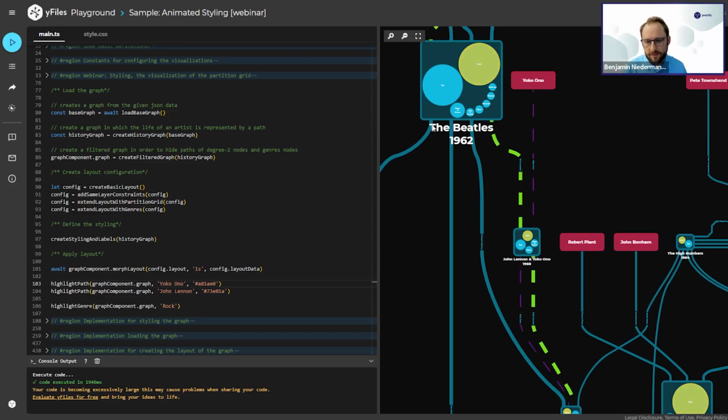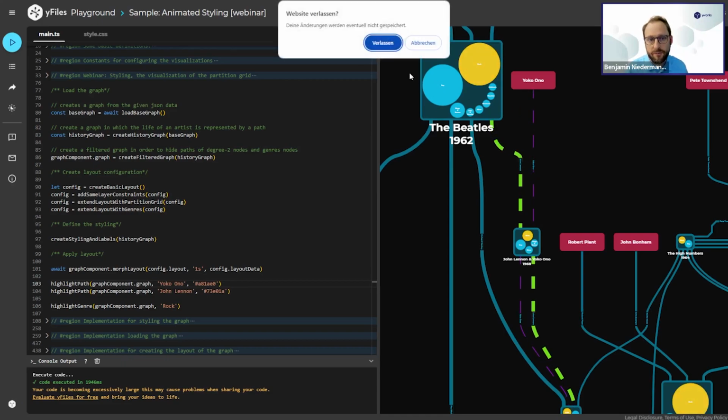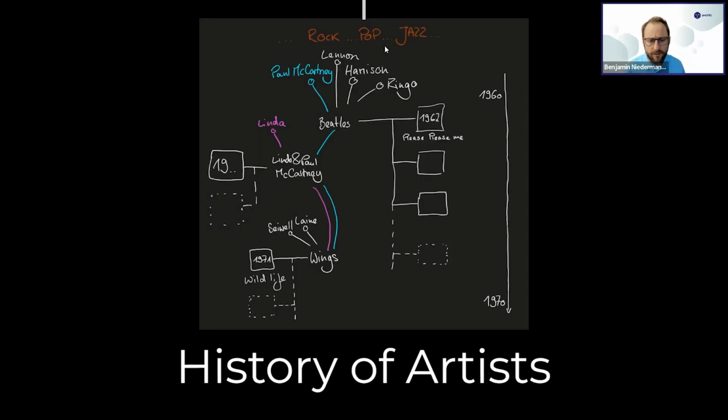So this example I will just use as an example of how to style a graph visualization in the main part. So let's go back to the presentation. And now I would like to talk about the main aspects when styling a graph visualization.